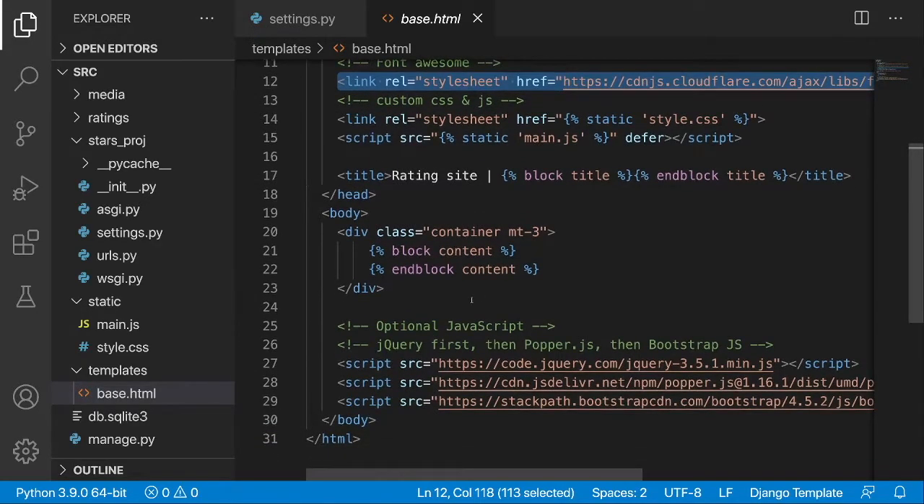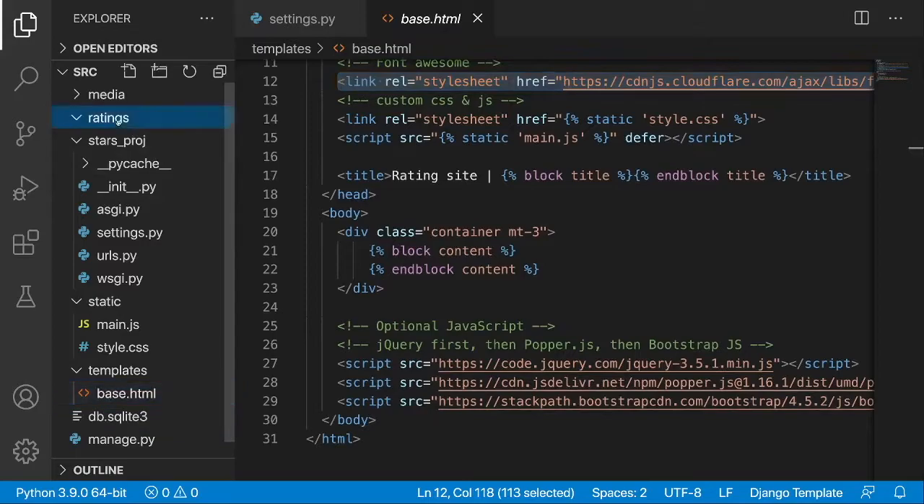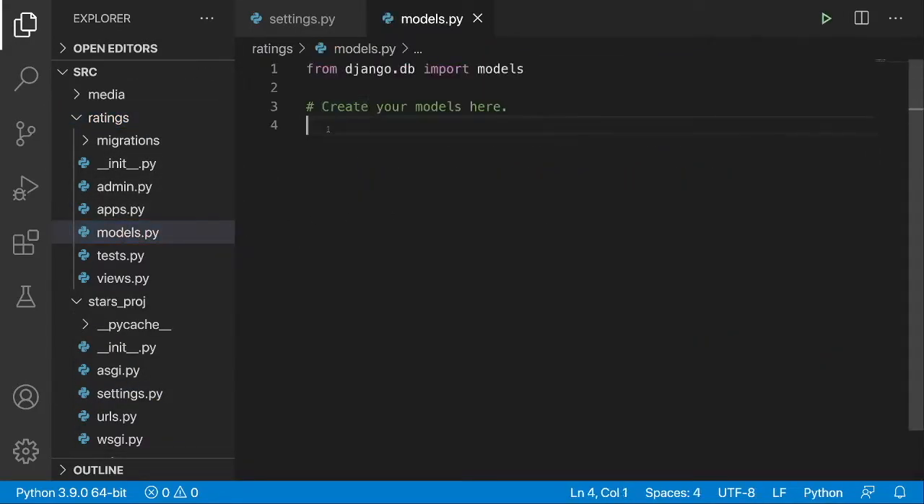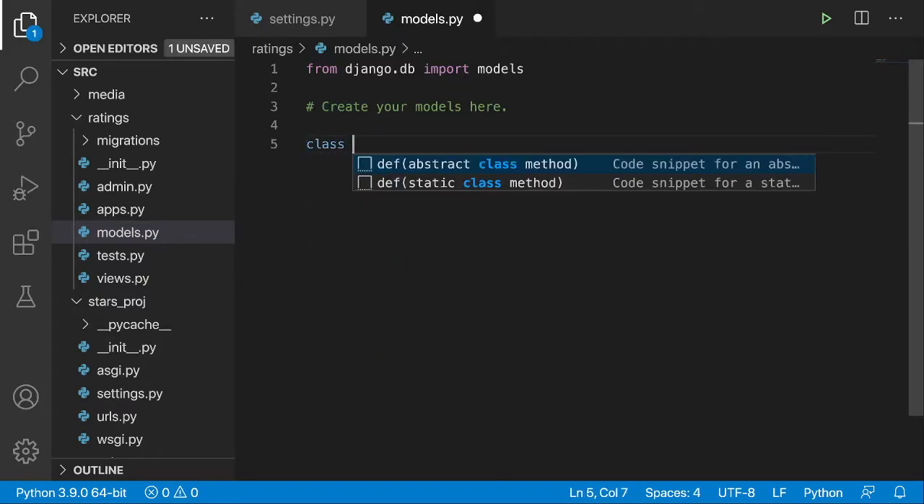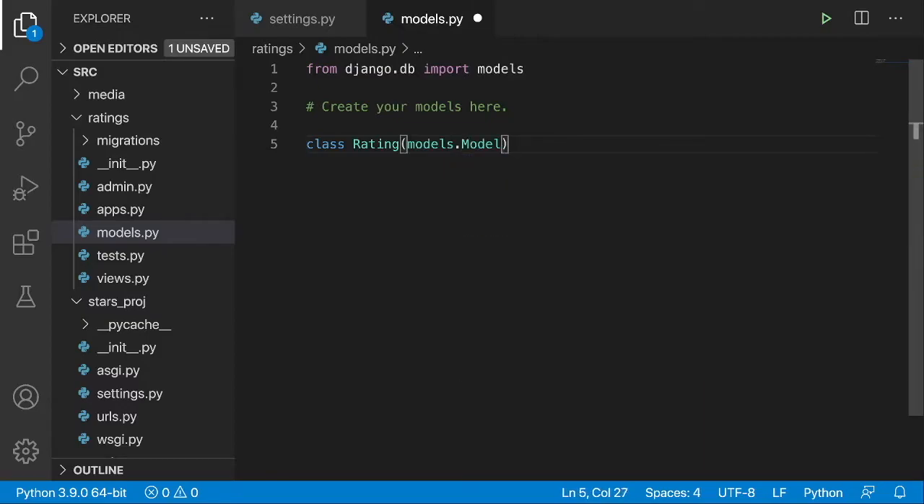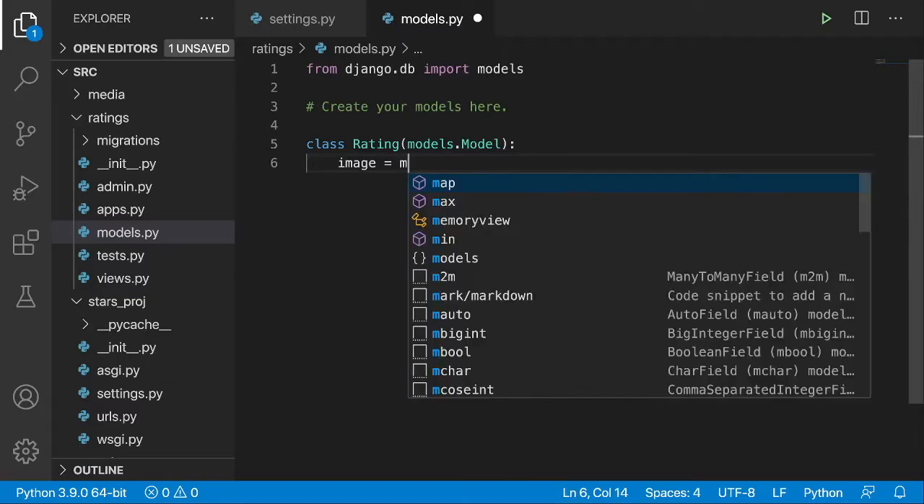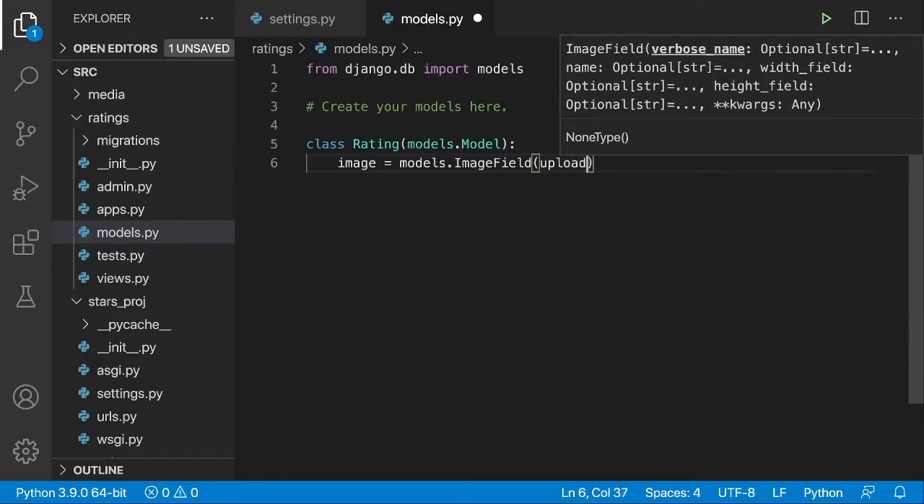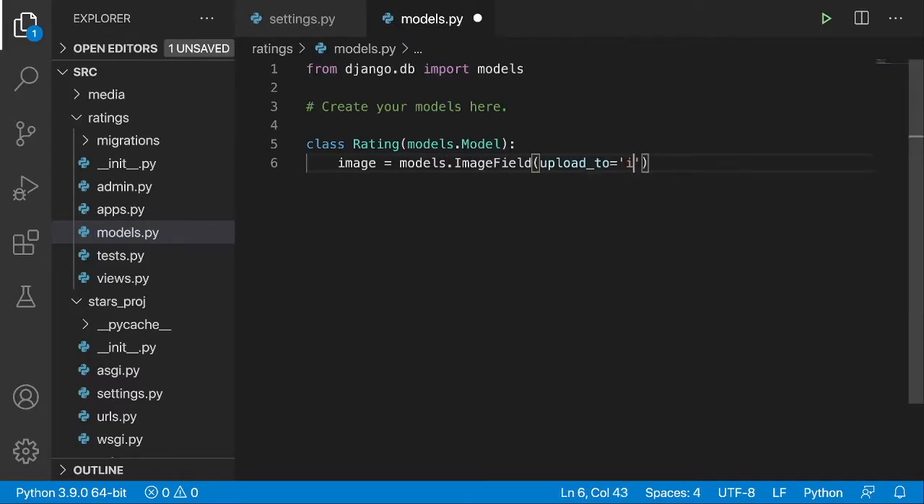So we can actually move to our ratings application and open up the models.py file. And over here, let's create our class called Rating, which inherits from models.Model. And we will have two fields. The first one is going to be image, an ImageField with upload_to images. So inside the media directory, we want to keep an images folder where all those images will be kept.